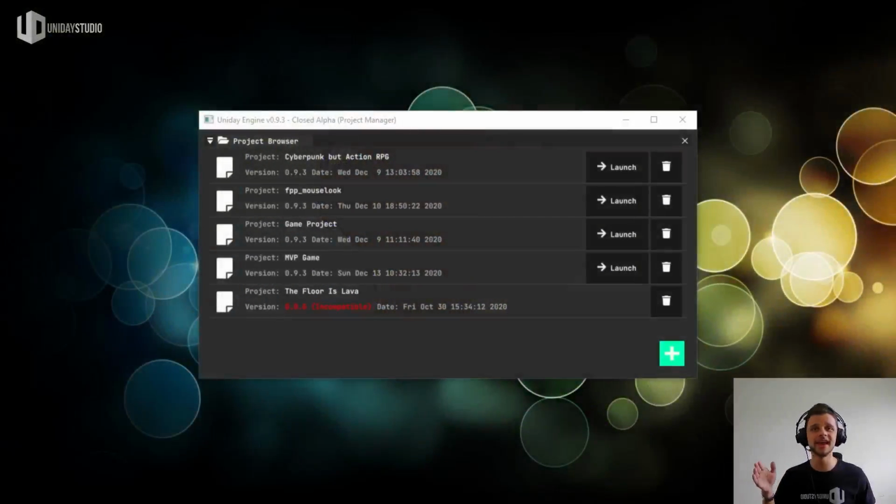Alright, when you open the engine, the first thing you see is the project manager, which is of course a list of all your projects, the version of the game engine that you were using when you created the project, and the last date that you played around with that project. You can create a new project.